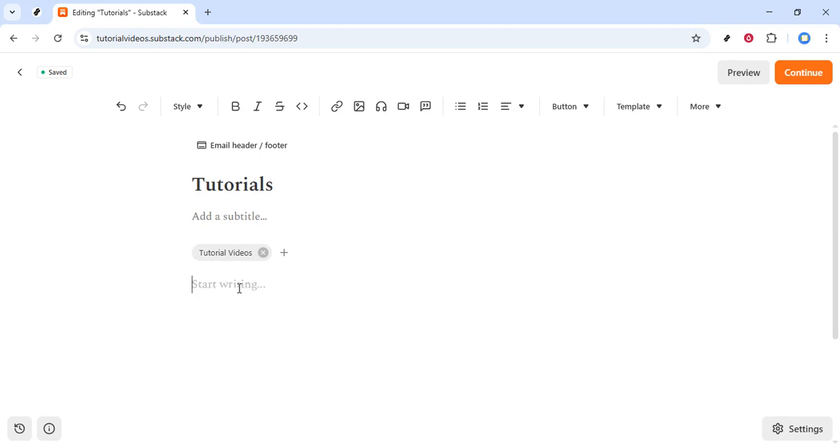Now, to center your text, highlight the specific part of your content that you want to align. This could be a line of text, a quote, a heading, or even a short paragraph. Once the text is selected, look at the toolbar at the top of the editor. Among the formatting options, you'll see controls for alignment. These usually include left, center, and right alignment icons.